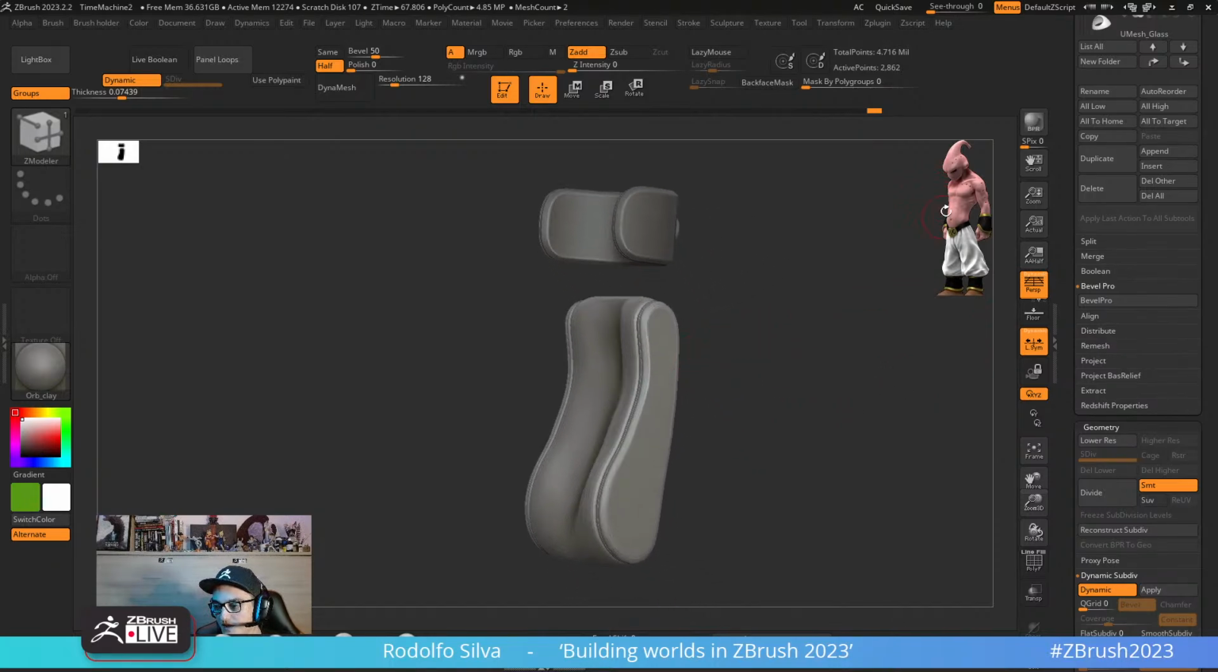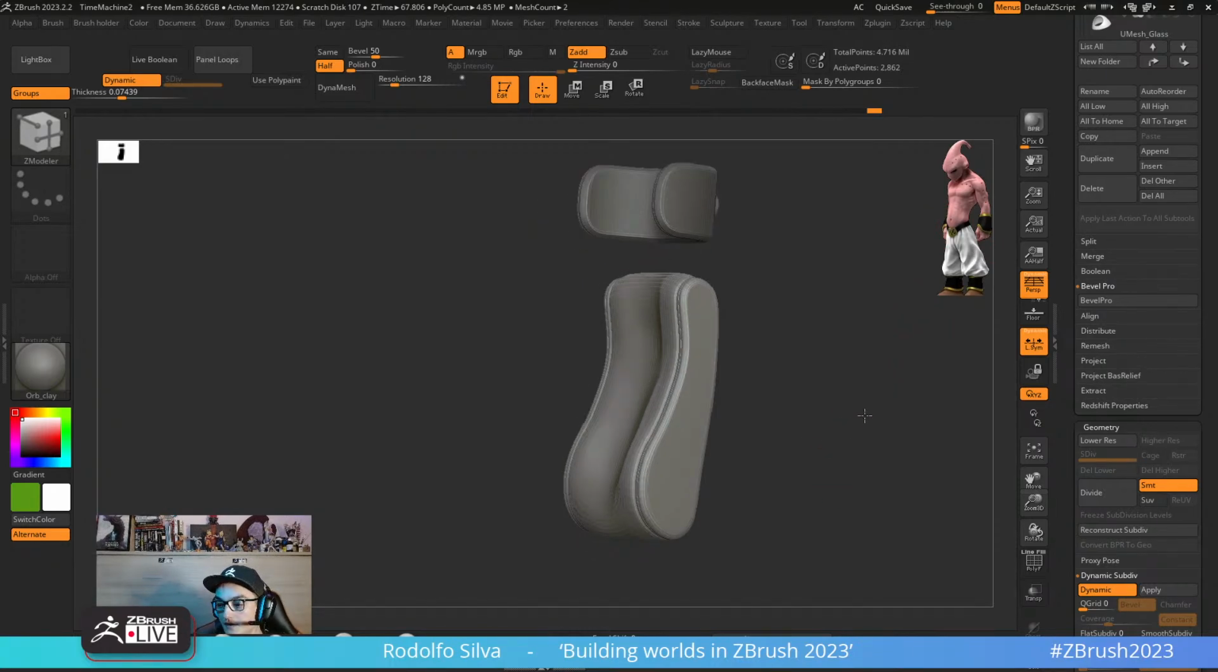So for example, this Majin Buu was game ready at a point. This was game ready, and this was done in like 3 days. That's it. That's how powerful ZBrush is for production.